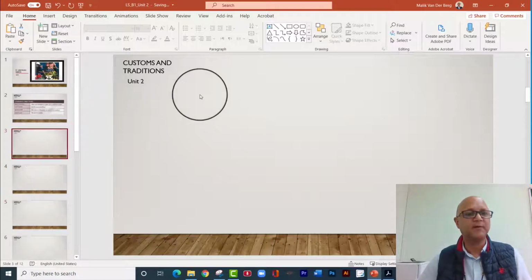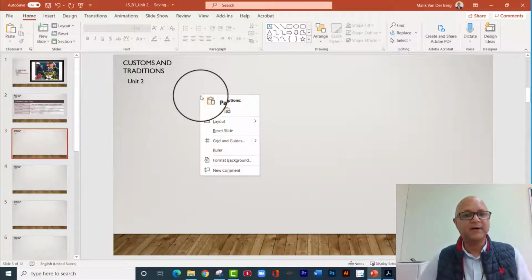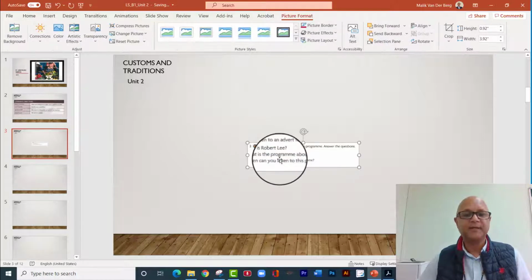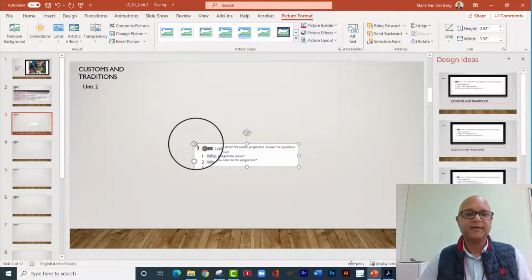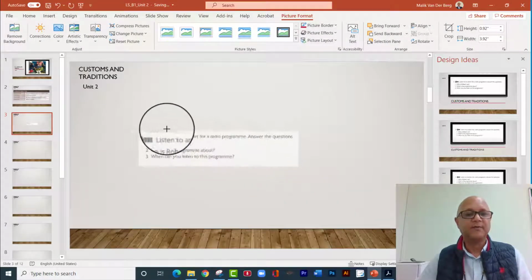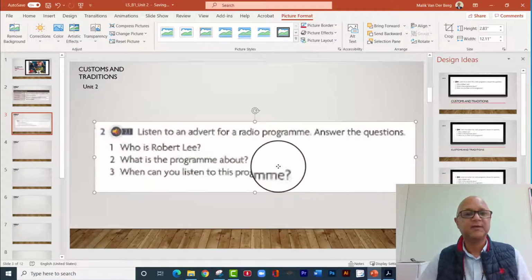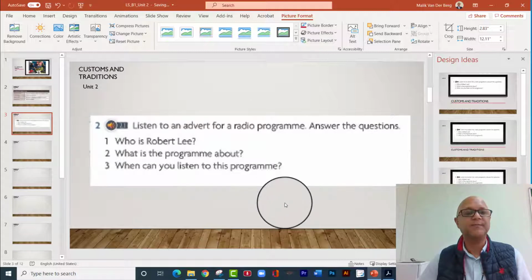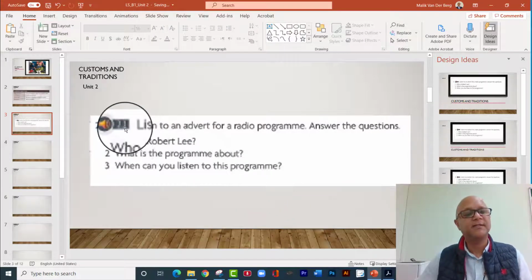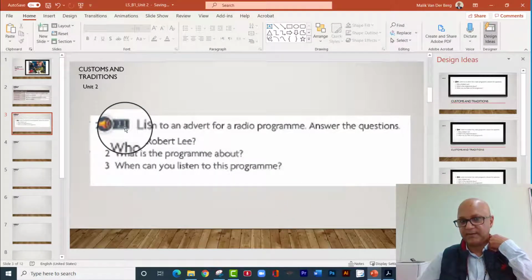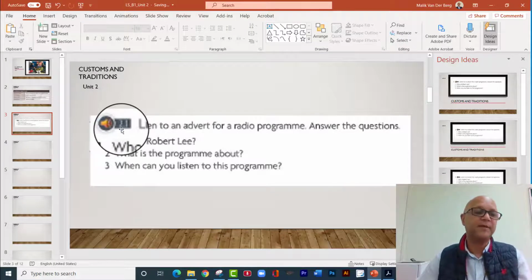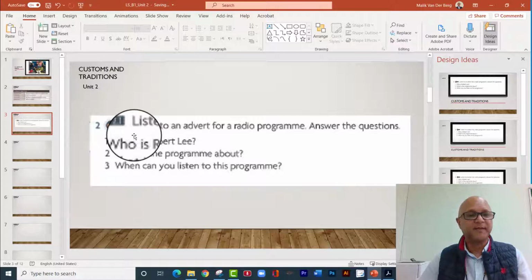So now I go to where I want to be and I right click and paste the snip that I need, and of course I drag it out. This is what you and the students are going to see. And now I see it's a listening from 2.1. So I've got to insert this.